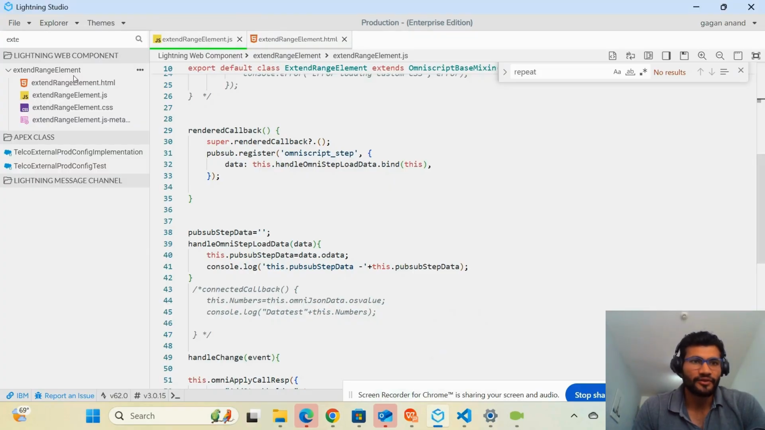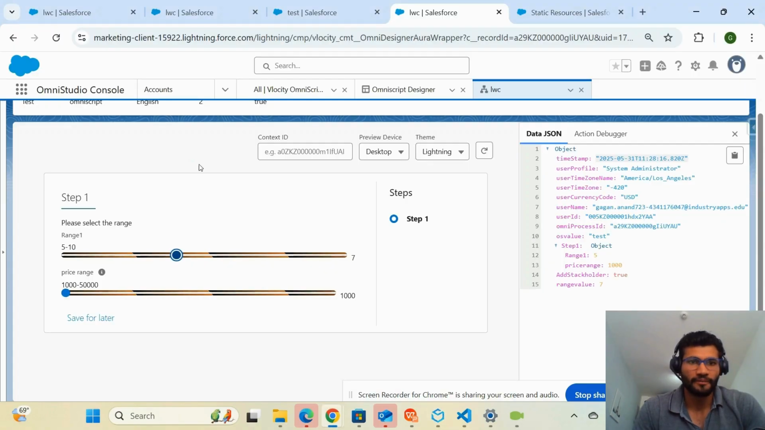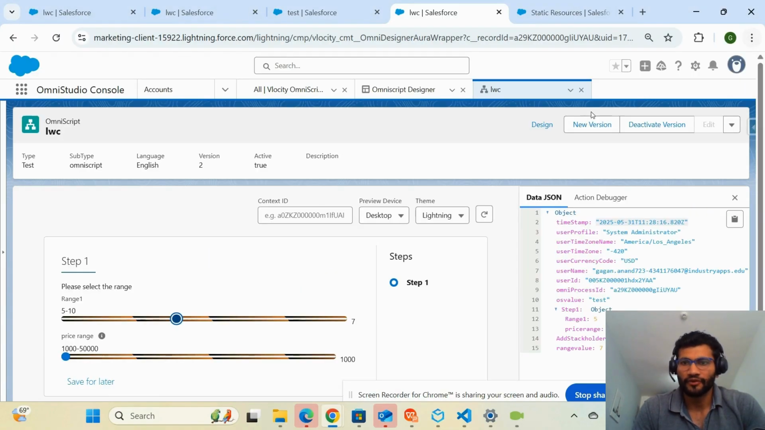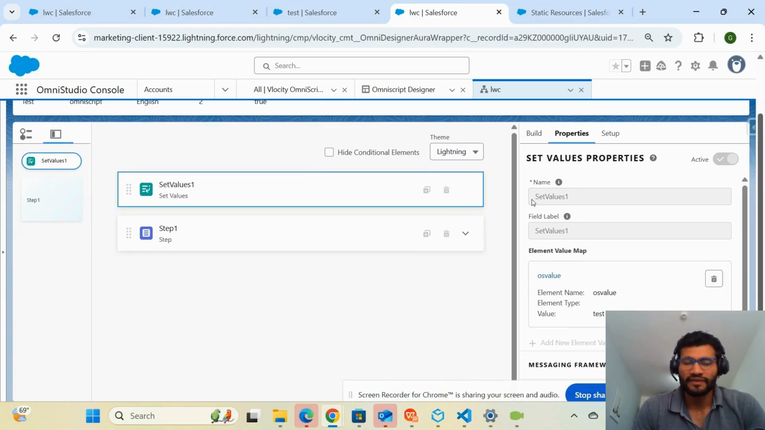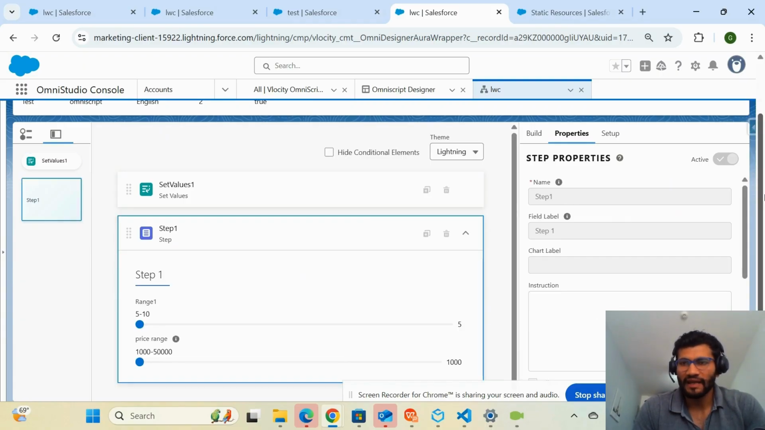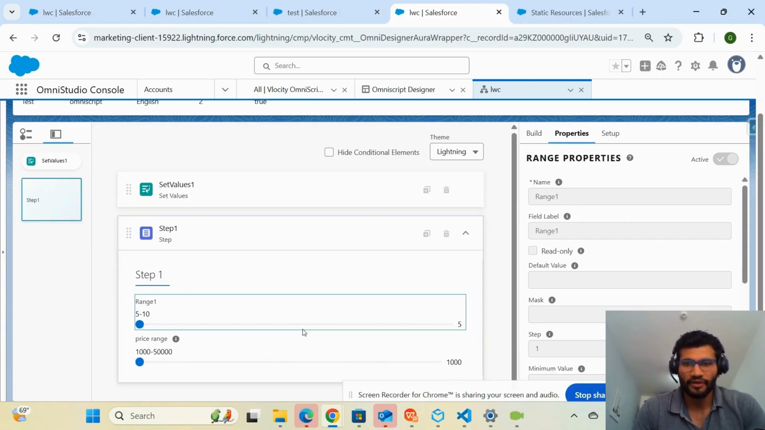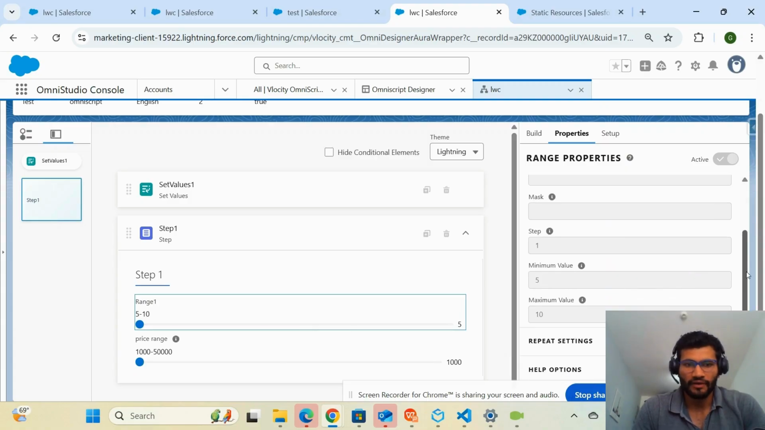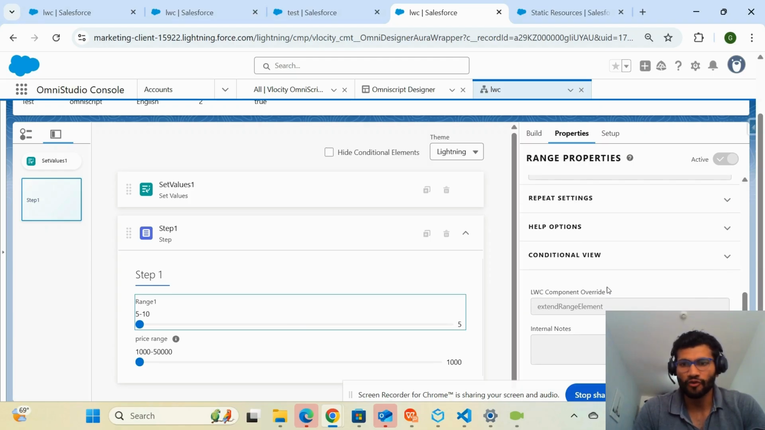So this is my Lightning Studio, and you can see I have created one LWC component. The first step, if you wanted to extend any LWC OmniScript component, is to click that element, and then go to LWC component override. Whatever LWC component you have created to override this, you have to mention that LWC name. This is the first step.